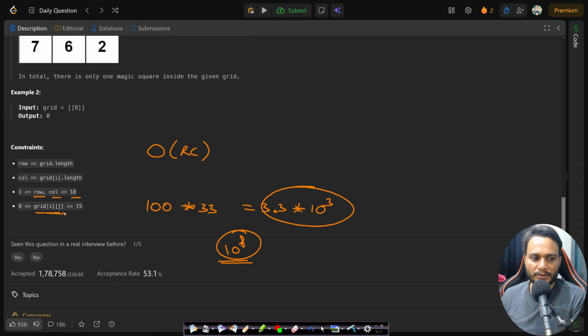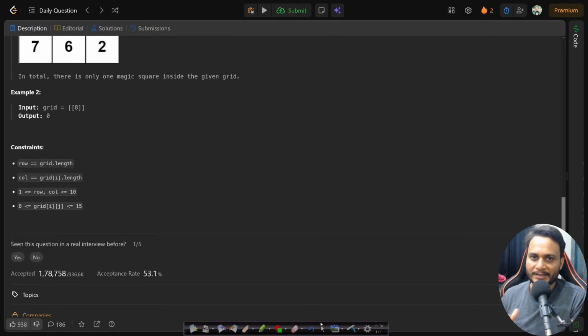And you see that each of the grid values is ranging from 0 to 15, right? So we need to make sure that we just have values 1 to 9 in the magic matrix, and all of them must be unique. Nothing is repeating. So I hope this entire thing is clear. Let's now look at the code.